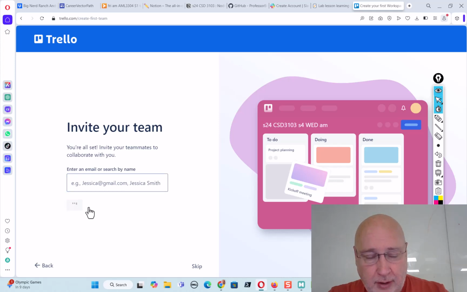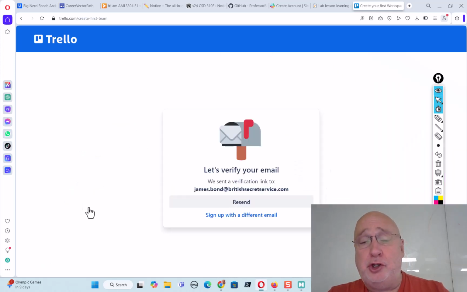So anyway, this was just showing you how to set up the account. I cannot go any further because maybe there is somebody named James Bond at that domain, and they're wondering why they got the link.